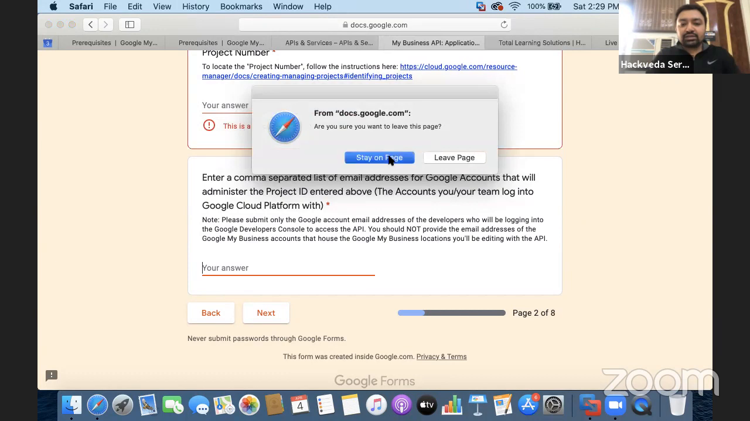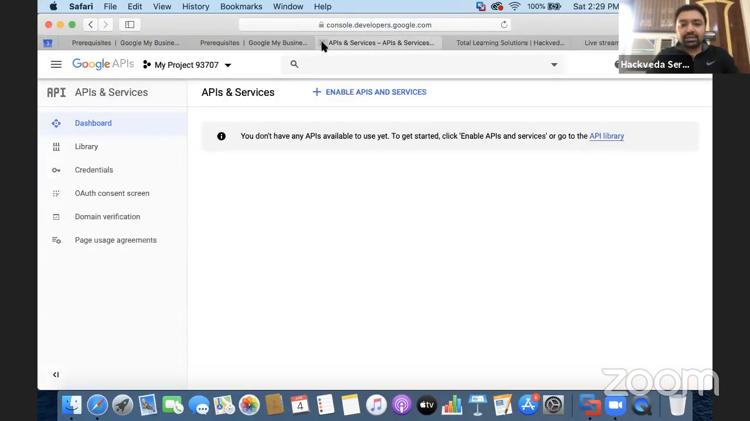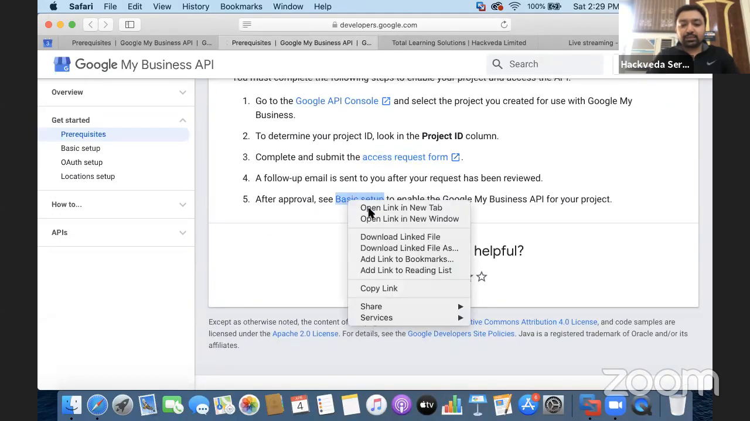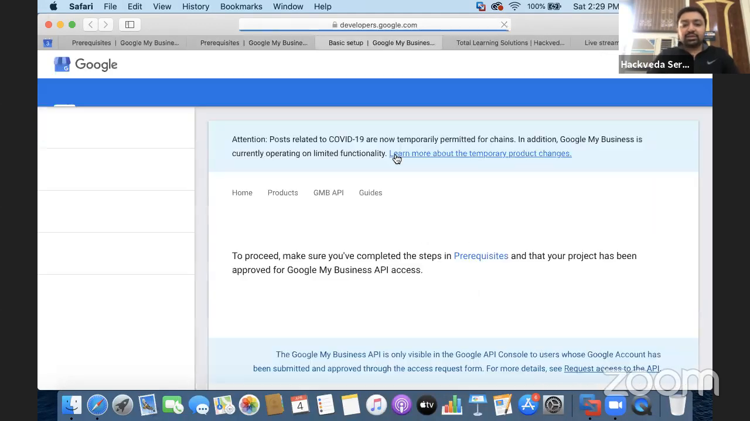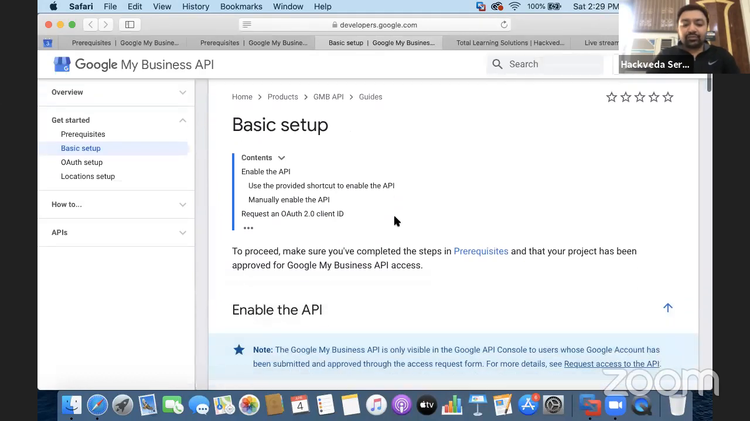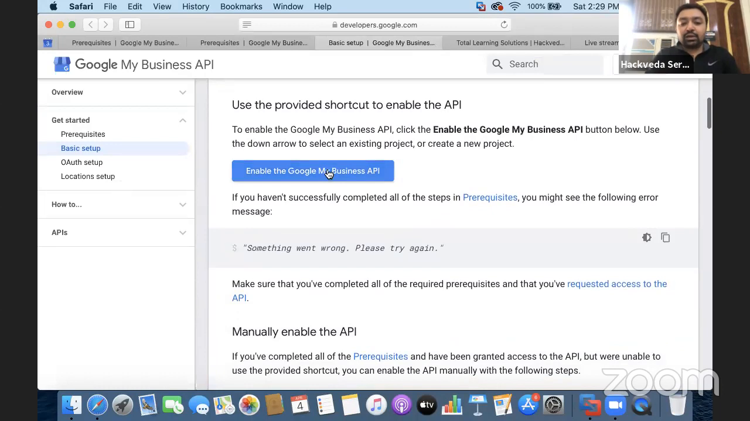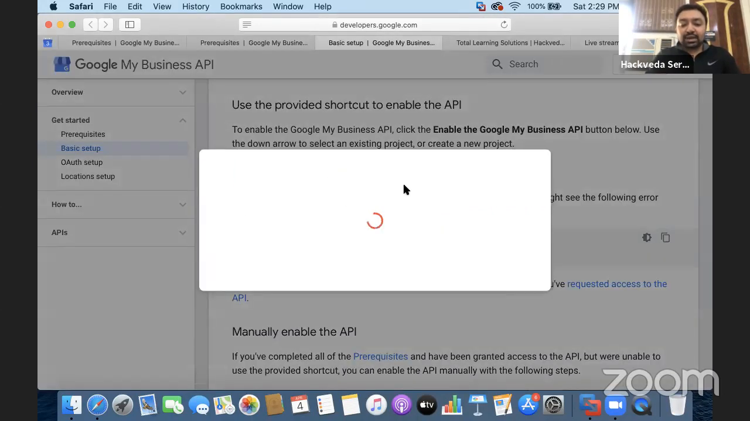Once you have got this information on email for approving of your APIs, then what next you can do is you can quickly go to the basic setup section. To go to basic setup section, you're going to have a couple of information here. As soon as you reach out to this, first of all, you have to enable Google My Business API. So once you click on enable Google My Business API, it's going to go to the project and allow your business API. It's going to provide you which product you want to use.